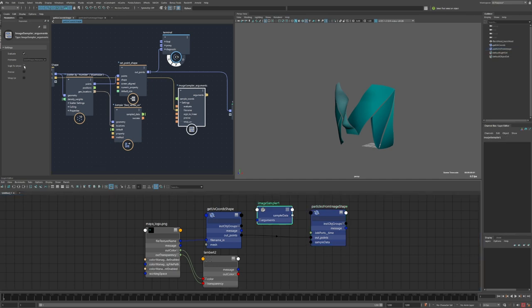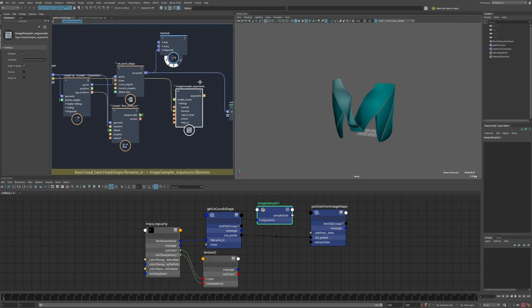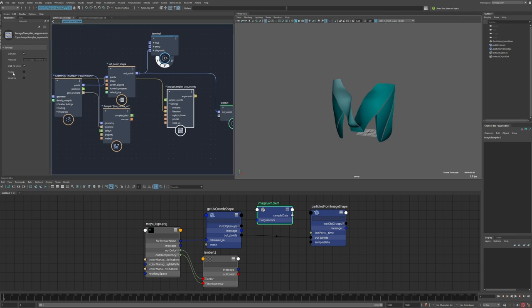sRGB to linear just converts the image to linear. If you have a standard JPEG or PNG, it needs to be converted to linear to work correctly with the color management. Precise is how precisely to sample the image. By default, it's going to assume it's an 8-bit image and sample at that depth. If you have a 16-bit image, for example, you can turn this on to get that full precision at the cost of a little extra computing time.